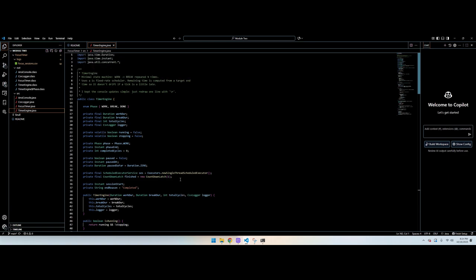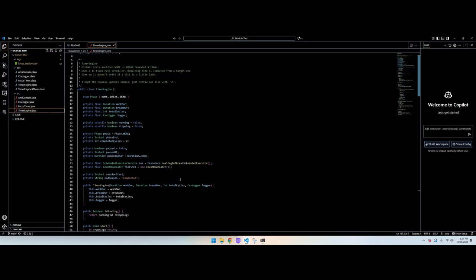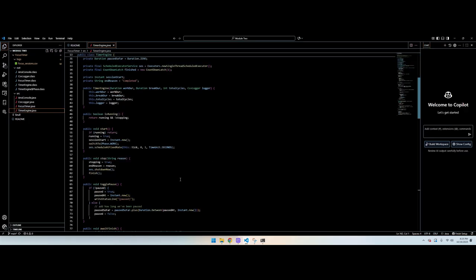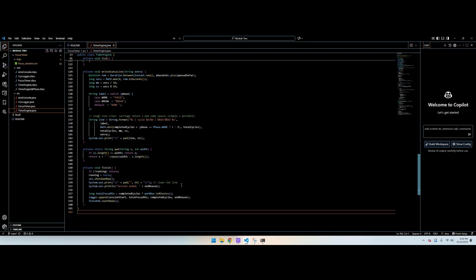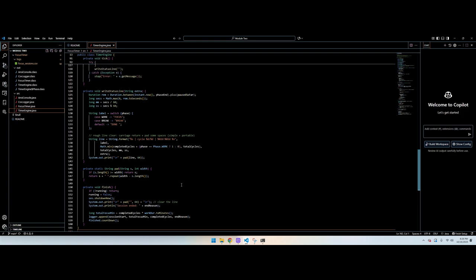The timer is a small state machine, work and break repeated for n cycles. I used a fixed-rate scheduler that ticks every second. Instead of sleeping in a loop, it computes time remaining from a target end time with Instant and Duration, which avoids drift if a tick is late. Pause just notes when I paused and adds that time back when I resume. The status line is redrawn with a carriage return, so it updates in place. That makes it as accurate and as clean as possible for the user.